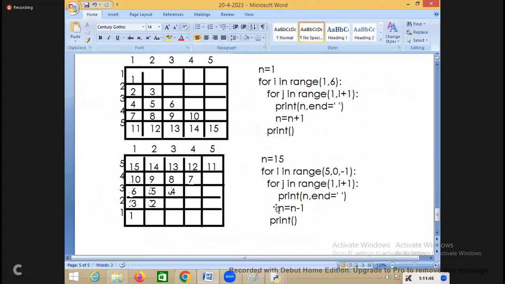Okay, right? Now we'll see some more patterns, but tomorrow. We'll stop here today, and tomorrow we'll see some more, right?